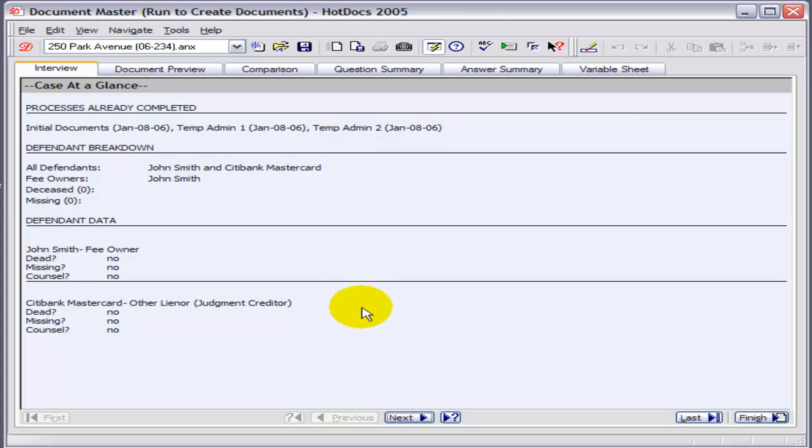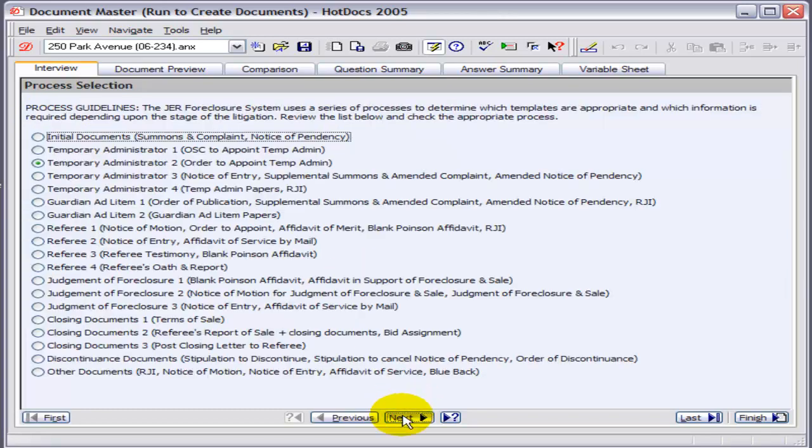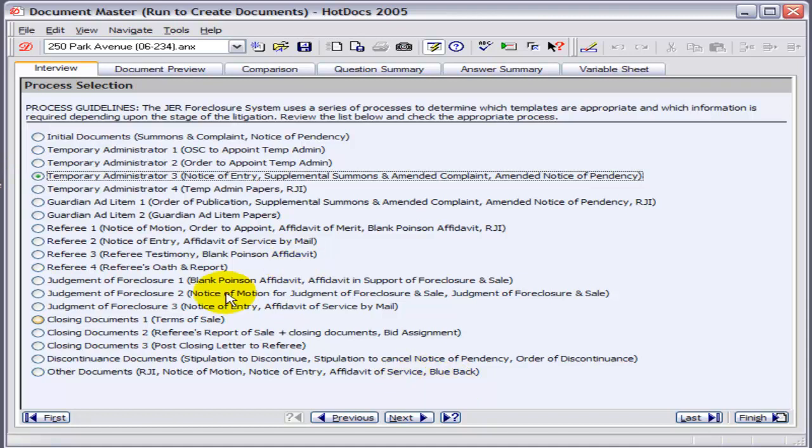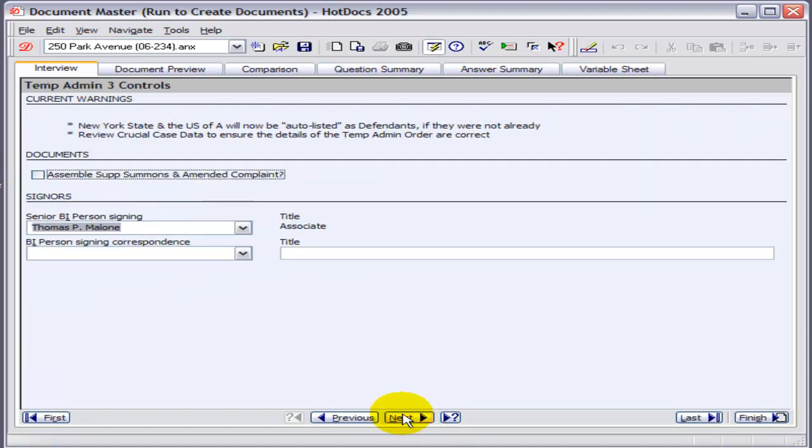You'll notice in our list of processes, we've done the initial documents on a particular date, the temporary admin 1 and temporary admin 2 in the workflow. Choose temporary admin 3, and we would proceed through. Again, we have an option of producing a supplemental summons and complaint, which we may or may not want to do.